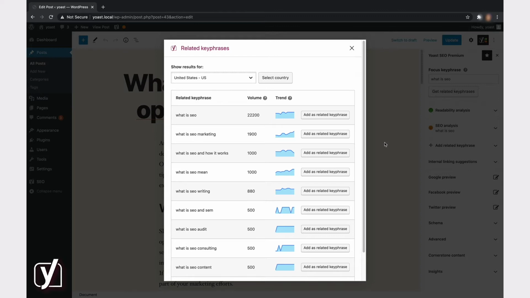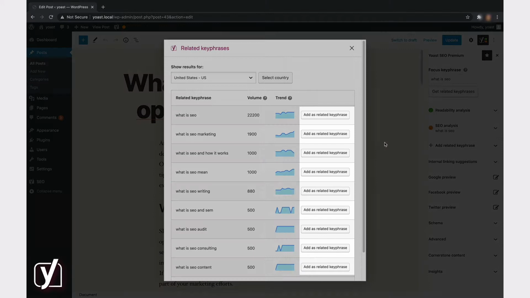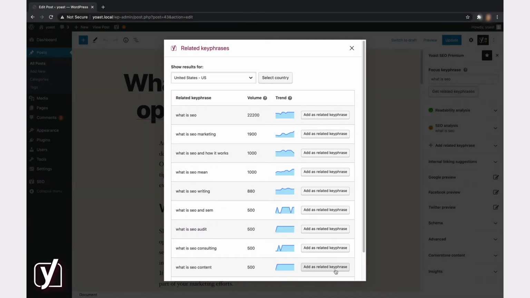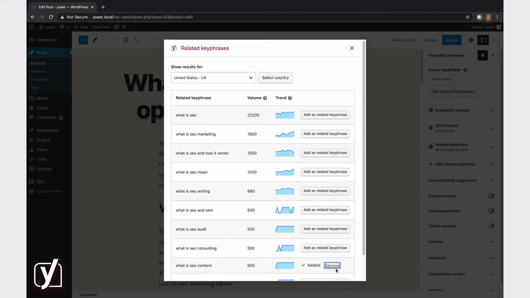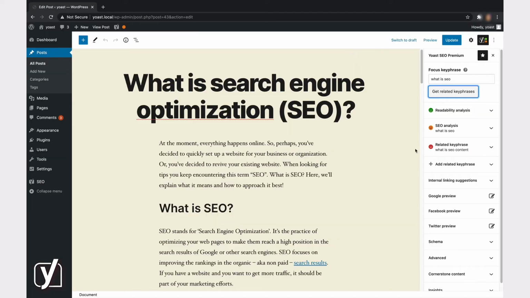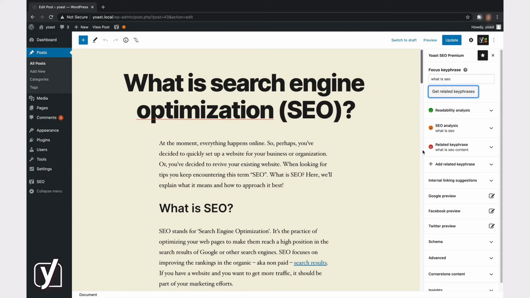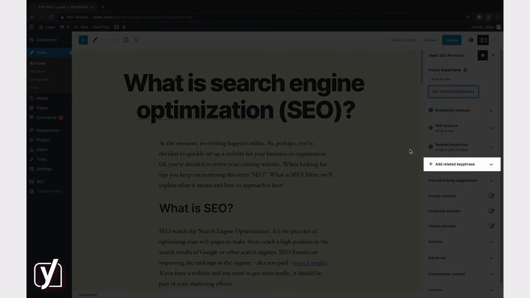If you use Yoast SEO Premium, you will see this Add as a Related Key Phrase button. Let's click one of these buttons to see what happens. Okay, it's added. But where did it go? Let's go back to the sidebar. And here it is. It was automatically added to this field, and it now gets its own SEO analysis. You can add up to 4 related key phrases this way. Or if you want, you can add related key phrases manually.